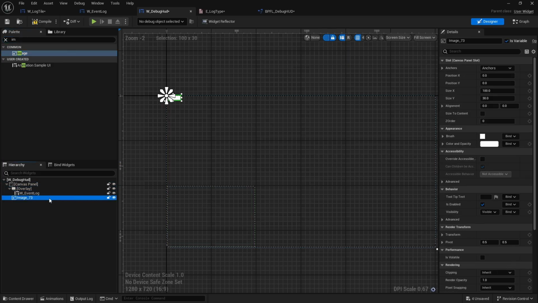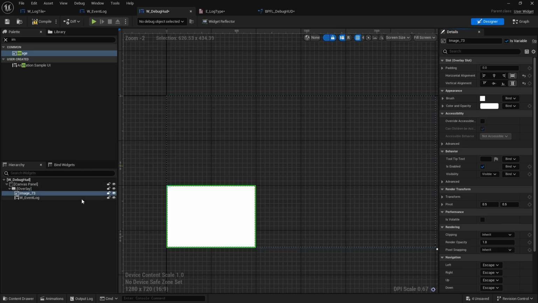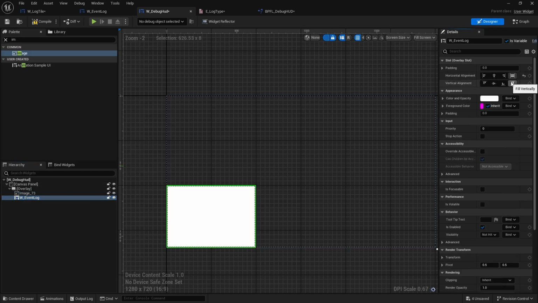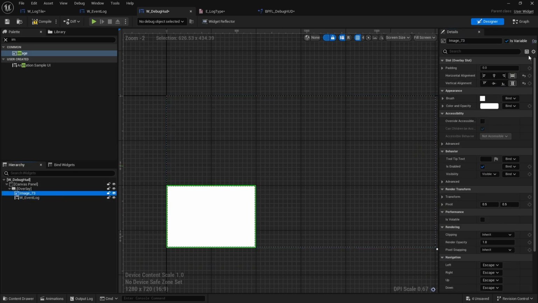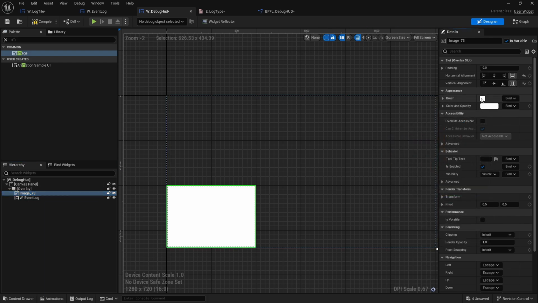And this image, inside of the overlay, I like it to be above the event log. It doesn't really matter too much. We're going to make sure we fill both of these, so fill horizontally and fill vertically. And this image is just going to be set to be black and a little bit transparent.